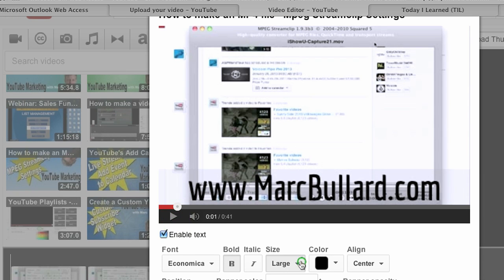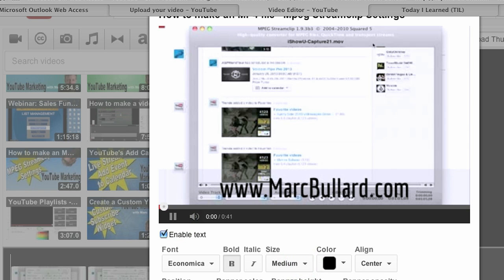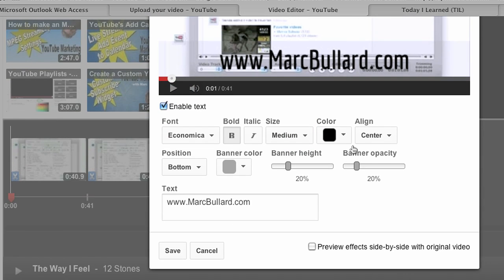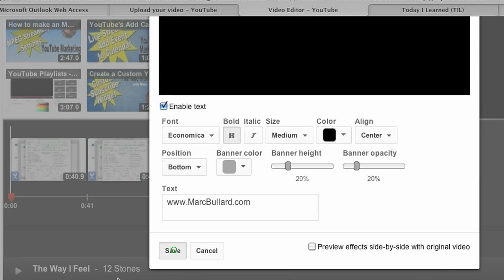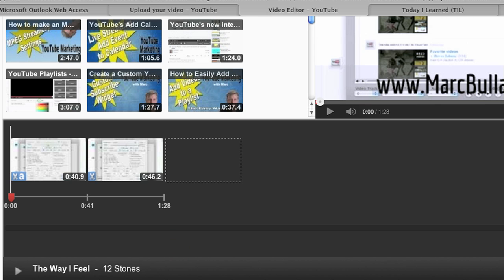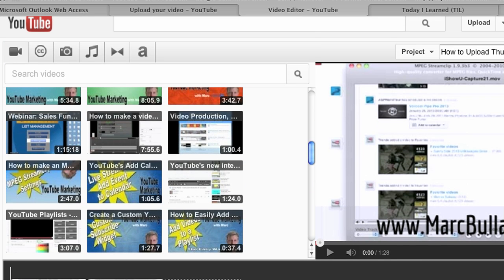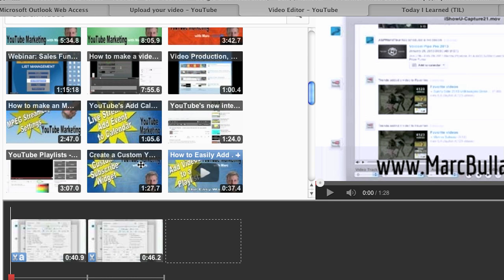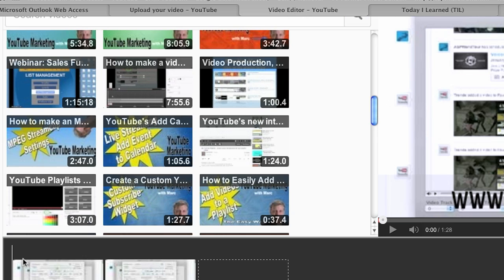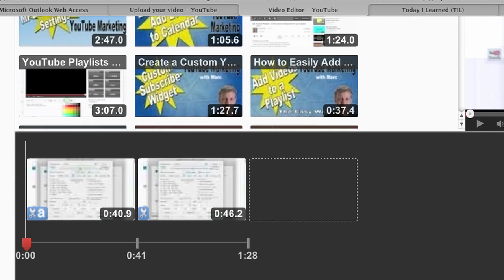That looks pretty good. I don't really like the font size, so I'm going to move it down smaller. Wow, that's great. Okay. And then I'm just going to click Save. And the text shows up on the screen. And it also shows up, it says a little A right down here. I don't know if you guys can see that. I'm going to make that a little bit easier to see.